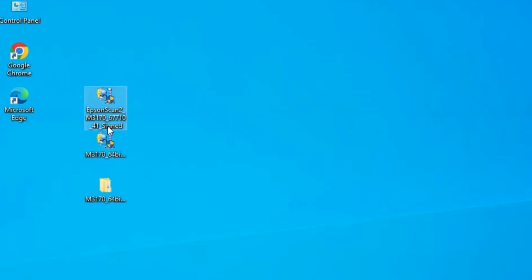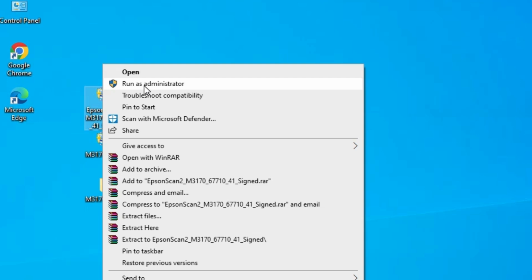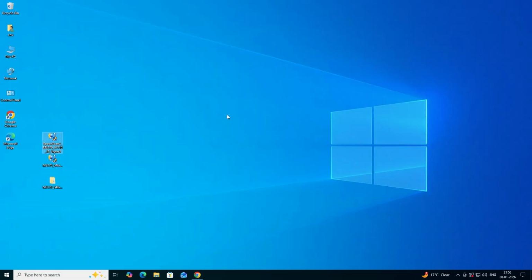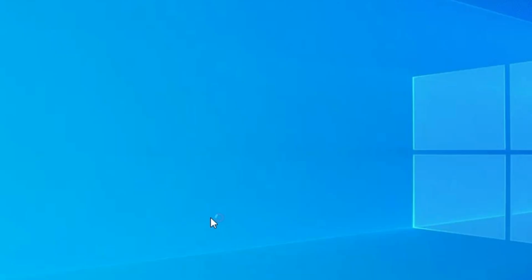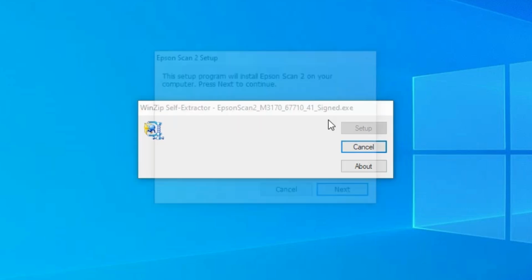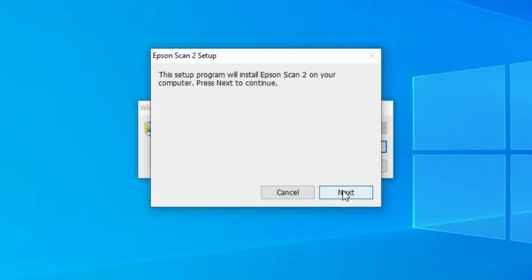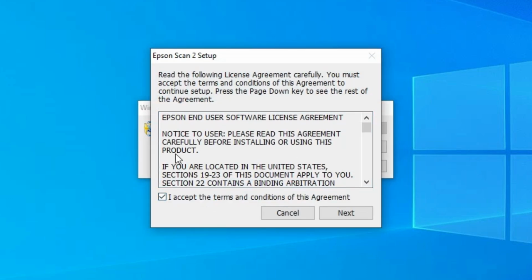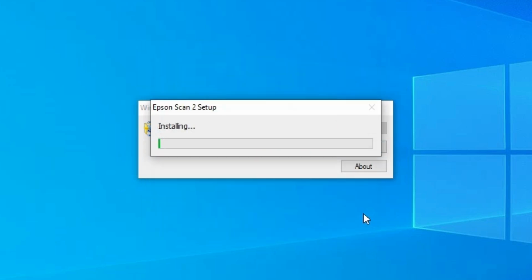The next step is to install our scanner driver. That is also easy. Go to our scanner driver, double click on it or right click on it, click on run as administrator. Wait for a few seconds, click on yes, and it unzips our files and the setup starts. Click on the next, accept the terms and conditions and click on the next.